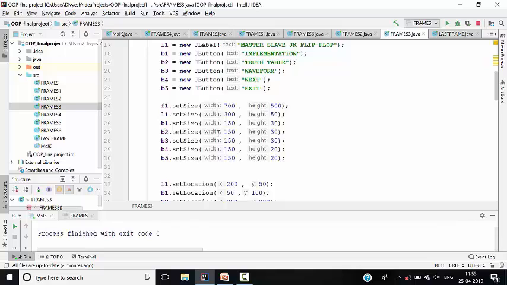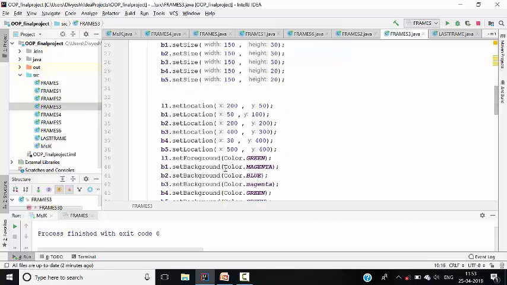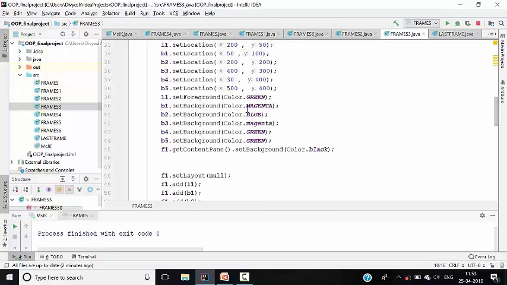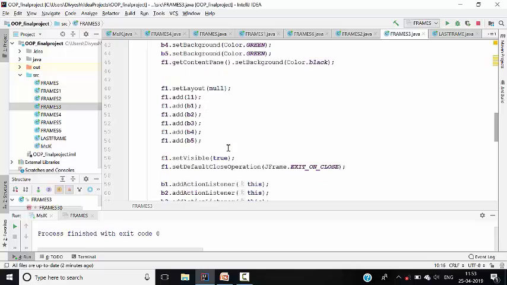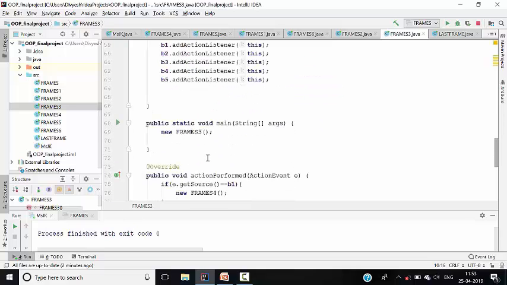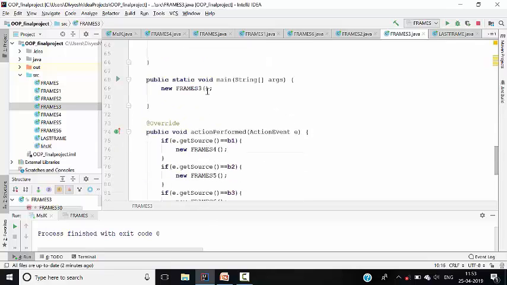We are setting the size of everything. Then we have to set the location accordingly, so that no two things overlap each other. Then there will be labels, buttons, different colors. Then we'll add all the things. We'll add all the buttons, and then we'll run the frame inside public static void main.